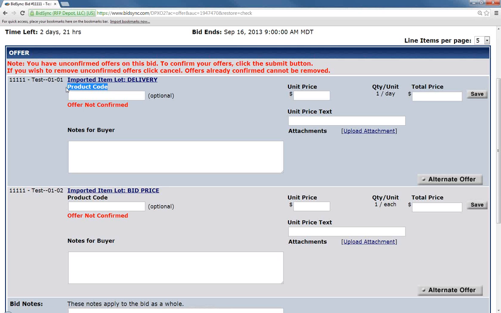You'll then have the product code area. This will allow you to put in a product code for your own option. If you have a SKU number or a part number or anything like that, you can put that there. It is optional, so you can go ahead and leave that blank. The next thing you'll have is the notes for buyer. This will be any notes that you have to give to the buyer if you have more information about that line item.